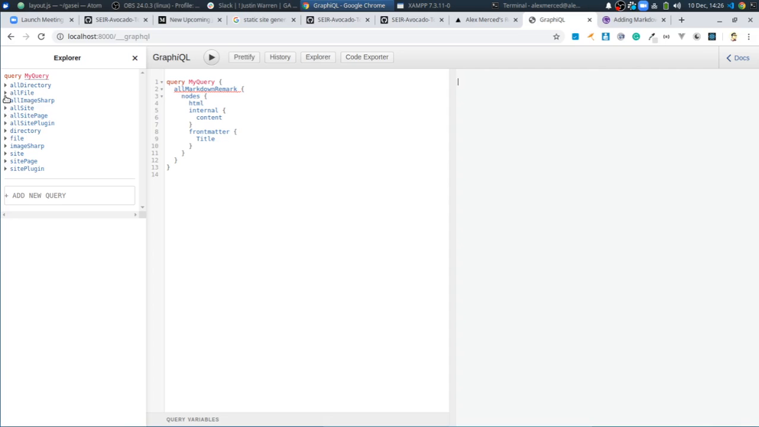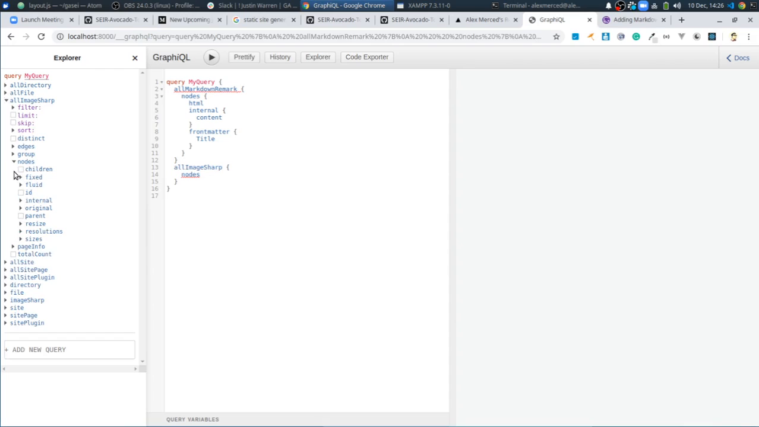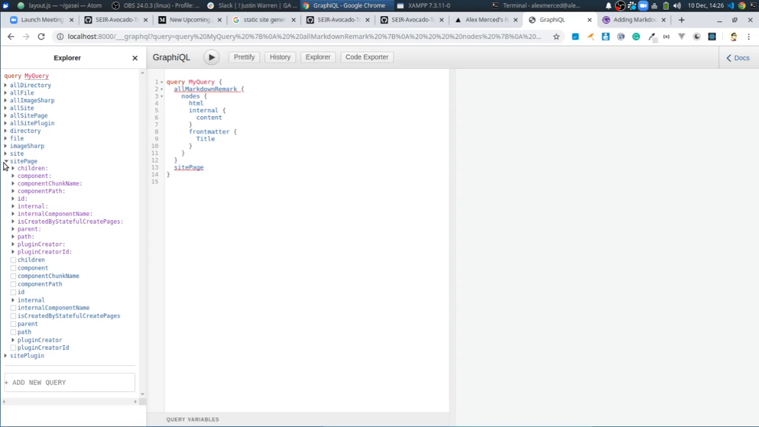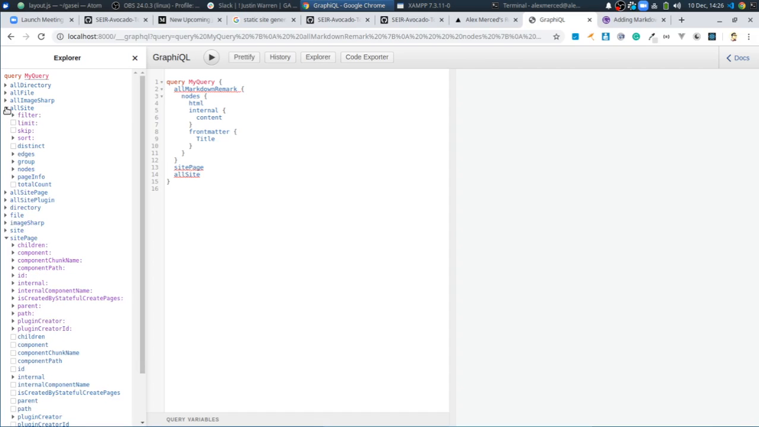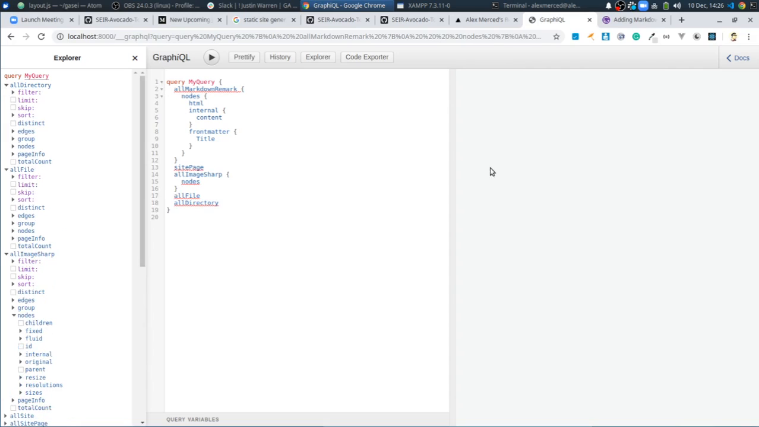So let's say all files. Then we just explore till we find what we want. All remark, all site page plugin. It takes a while to get used to this. Basically, just keep digging around until you find the exact information that you're looking for. You'll see it because it'll show up over here.